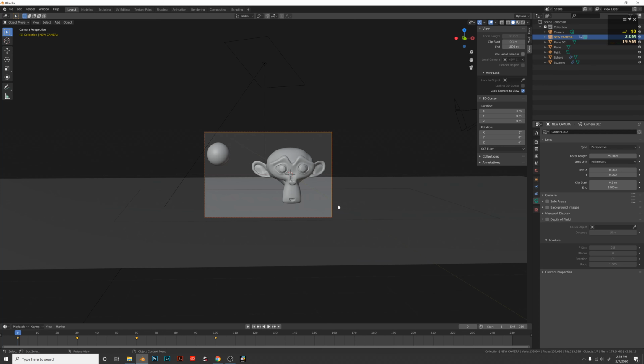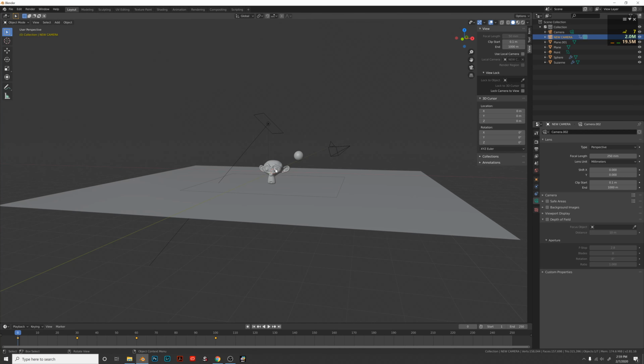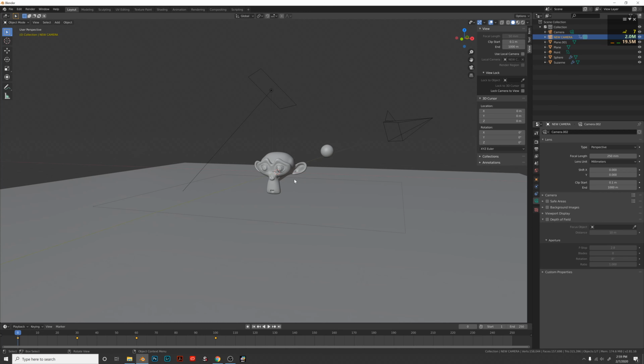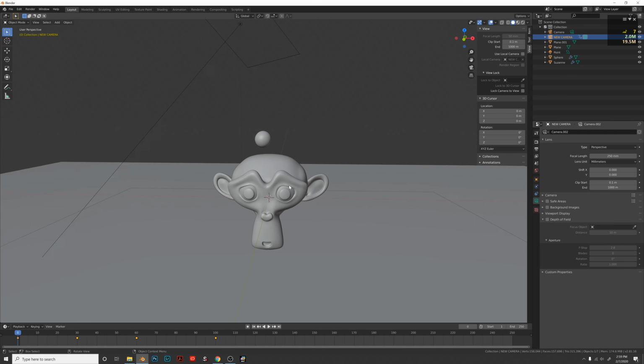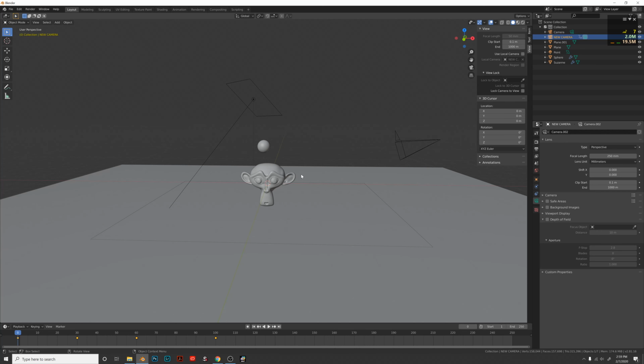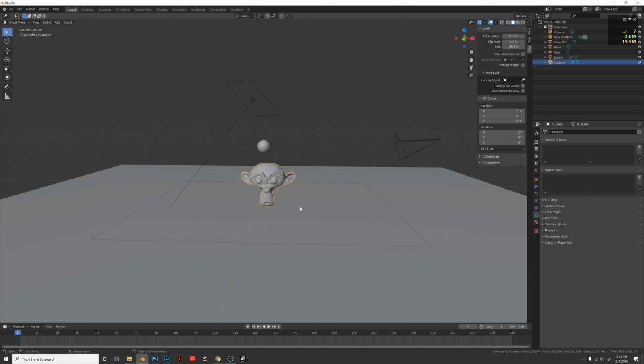Okay, so next thing we want to talk about is tracking objects with the camera. This is a very useful thing to do. There are lots of times where, no matter what you do with your object in a scene, if you were animating it, you would want the camera to follow it.